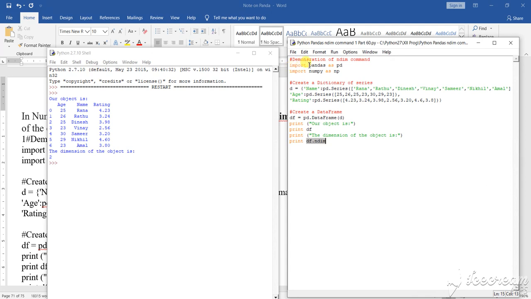Again I am saying it: first I have taken import pandas as pd, import numpy as np. Then I have created the dictionary. I have taken one data series of name, one data series of age, and one data series of rating. So three data series I have taken, as we have done earlier also, and I've converted it into a data frame: df equals pd.DataFrame. The data frame has been converted, and as soon as it was converted, this data frame has been created and I am printing the data.